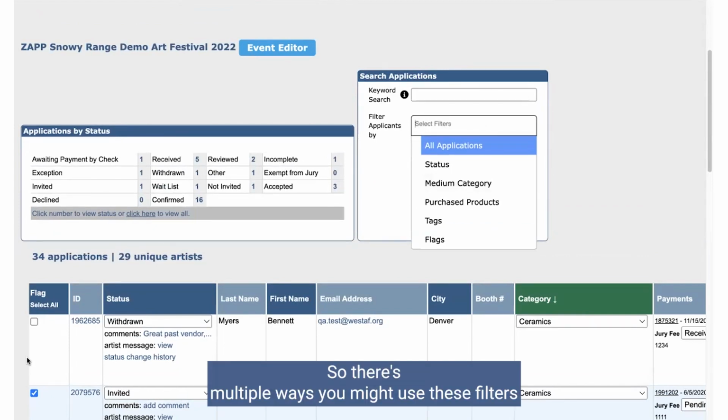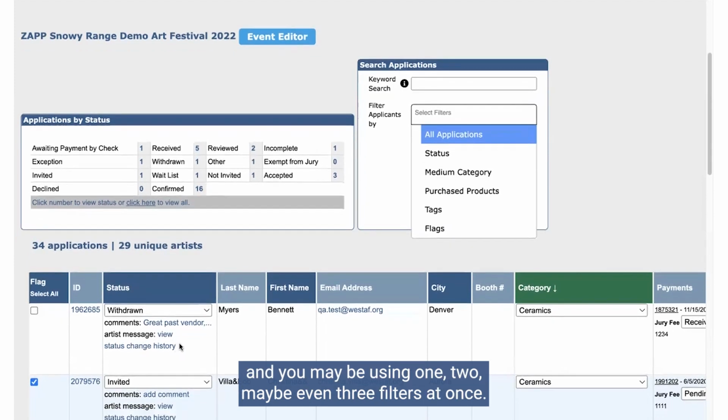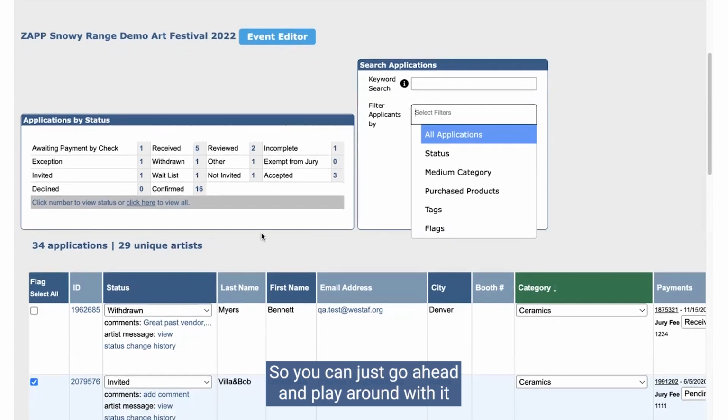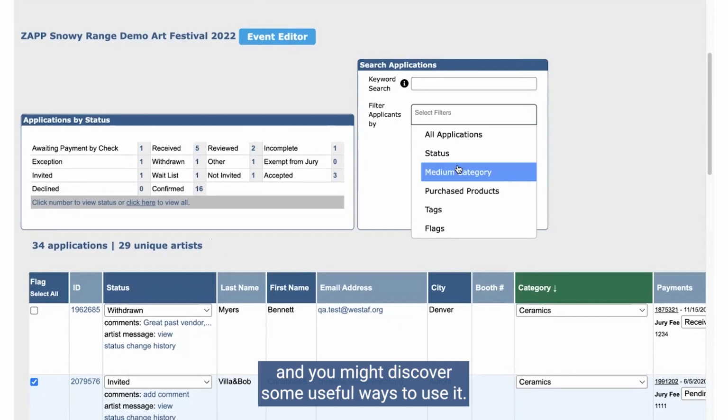So there's multiple ways you might use these filters, and you may be using 1, 2, maybe even 3 filters at once. So you can just go ahead and play around with it, and you might discover some useful ways to use it.